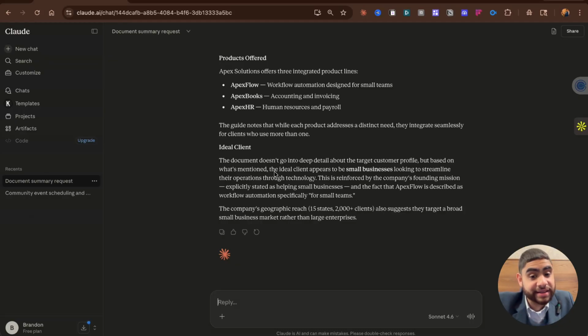Ideal client: the document doesn't go deep into the target customer profile, but based on what it mentions, the ideal client appears to be small businesses looking to streamline their operations through technology. So although it doesn't specify a particular client, it can still come up with a conclusion based on all of the information without me even saying anything in particular. You can keep asking these follow-up questions. It's like having a research assistant who already read the entire document before I even sat down.